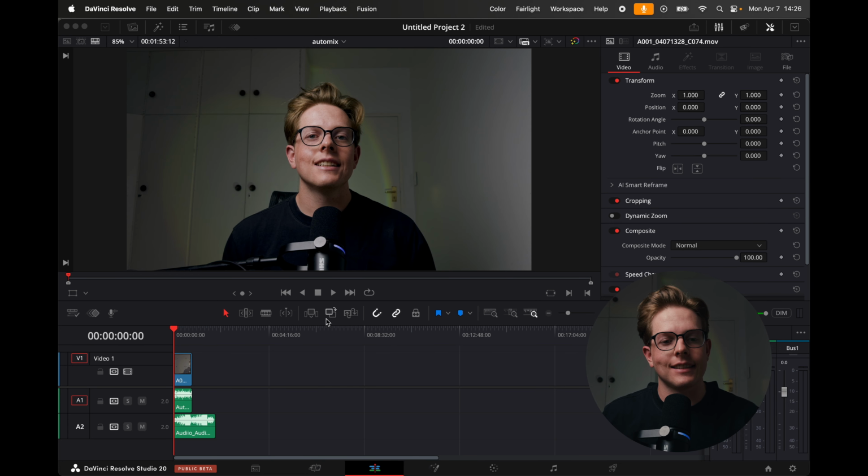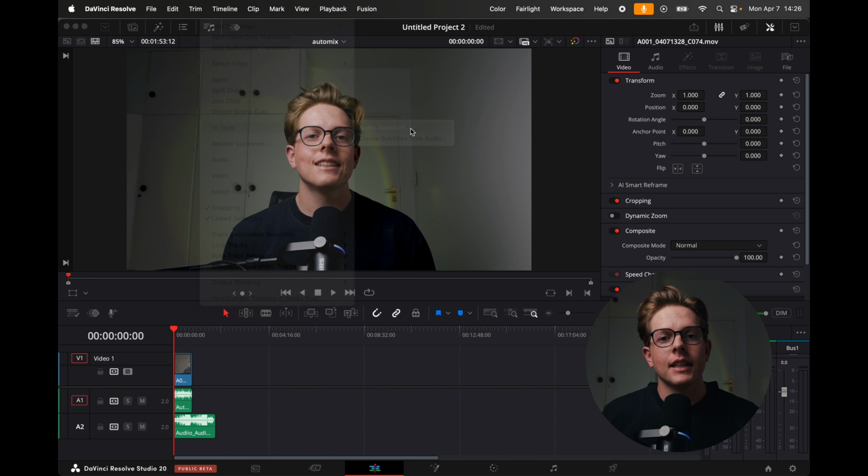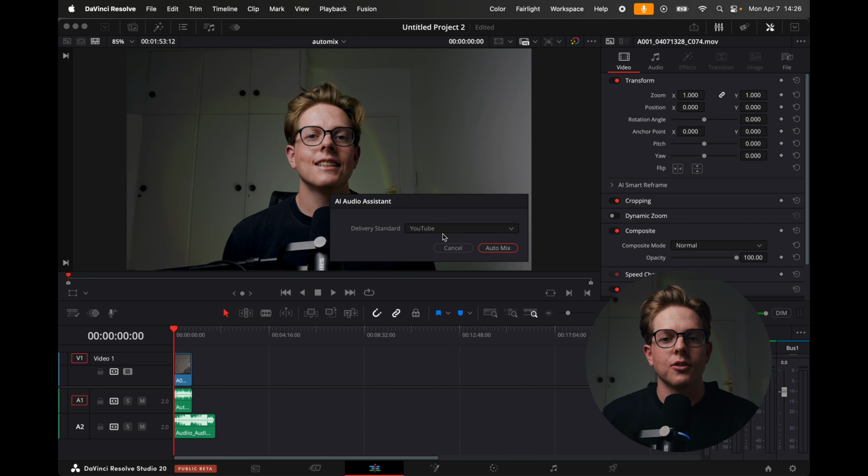So the next feature we're going to talk about is actually also here in the edit page, and it also has to do with audio, but it is just such a time saver. This is their AI audio assistant, and you can get access to it by going to Timeline, AI Tools, Audio Assistant. What this is going to do is auto mix all of your audio in your project, and it's going to do that to a specific delivery standard, which I'll talk about in a little bit. So I'm just going to click auto mix, and I have a little test that I've done here, and I'll tell you exactly what it's doing.